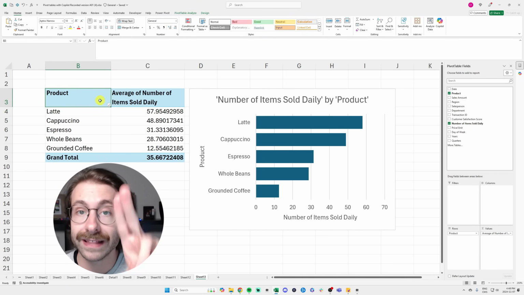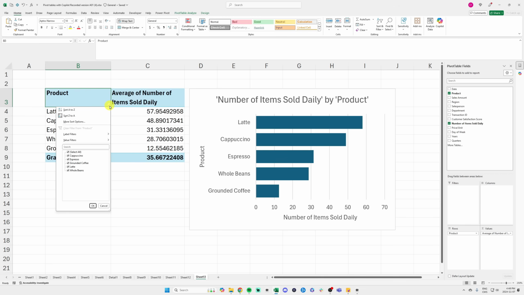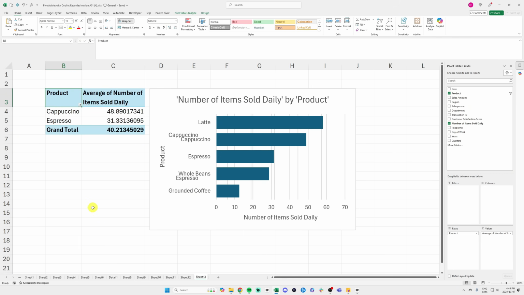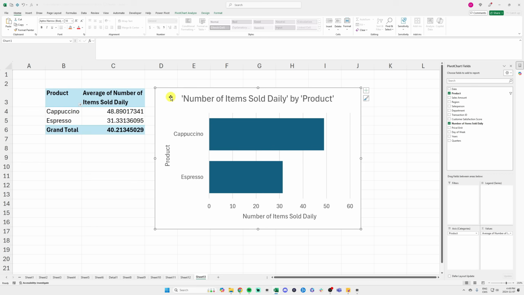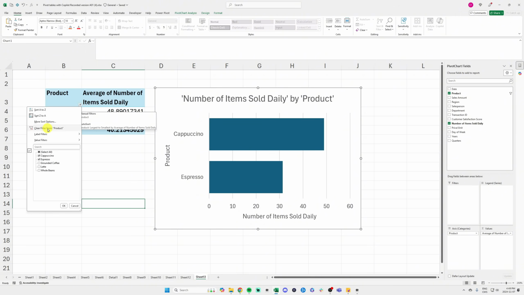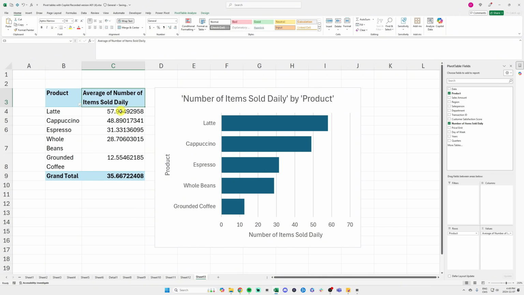These are both linked together. So if I go here on my pivot table and I filter on anything, let's say I will filter on the cappuccino and the espresso. These are linked together. As I click OK, as you can see, boom, my chart auto adjusts. Super, super cool. I will remove my filter real quick here by clicking on that and then clear the filter, right?